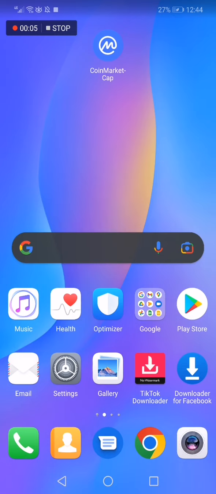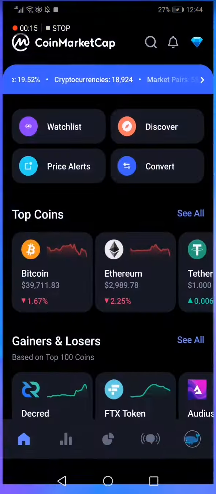How to add Cardano to your portfolio on CoinMarketCap. So hello guys, in today's video I'm going to show you how to add Cardano to your portfolio on CoinMarketCap, easy and fast. First thing, go to the app.